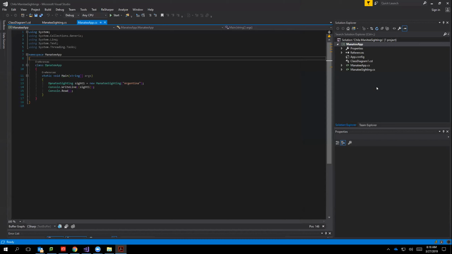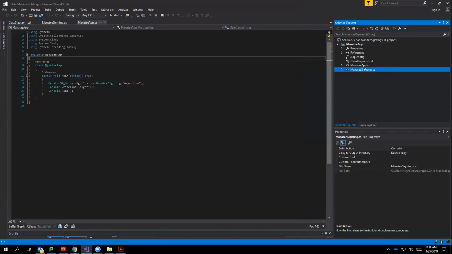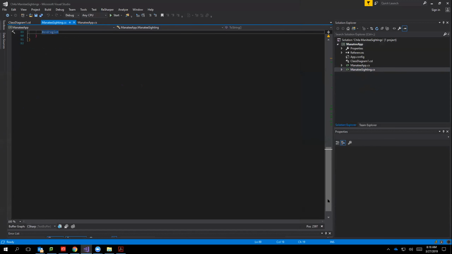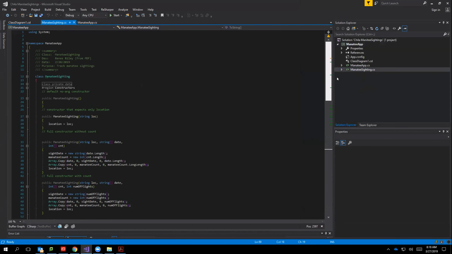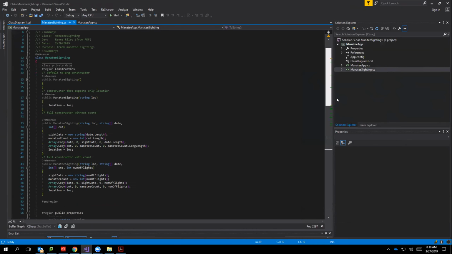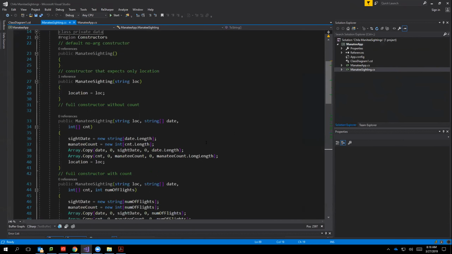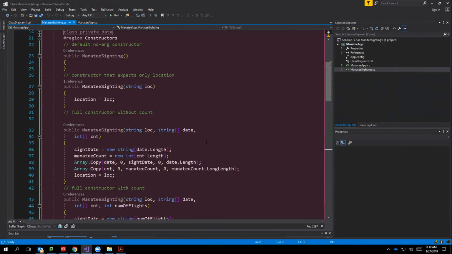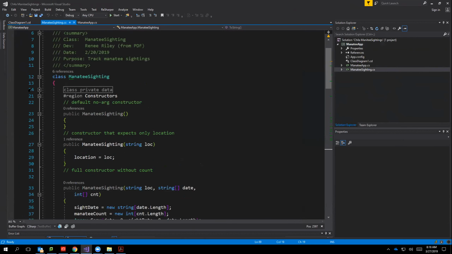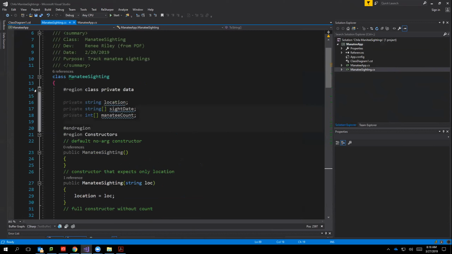So let's double check and see where we left off. Our manatee sightings class, if you look at it, remember we used those region statements to control collapsible areas of our code. So if you opened it and a whole bunch of stuff was collapsed, remember you can just use those plus and minus signs to collapse and expand those areas.